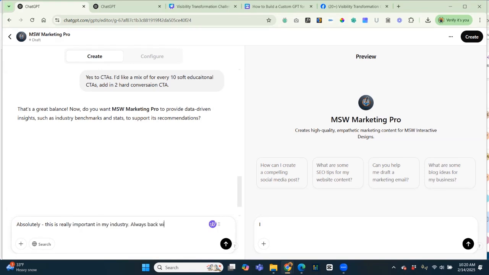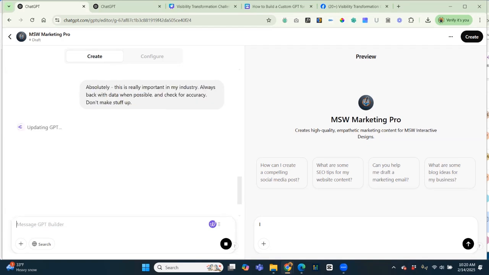Always back with data when possible and check for accuracy. So I'm going to tell it to make sure that it's checking. I don't want it to make stuff up. I'm just going to say, don't make stuff up. So sometimes you'll see with Chat GPT, I found this when I'm working on writing content for clients, it'll just make up testimonials. Like, no, we can't make up testimonials. Don't do that. So I just tell it, don't make stuff up. It has to be real.